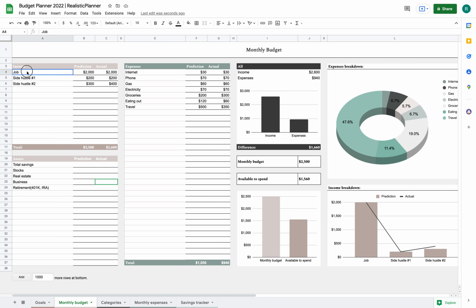So basically we would write down any passive income or our job cash flow here, and then we write the predicted one, then we write the actual one, and then we get the sum calculated automatically. Then we can also write down our assets. So these are probably the things that are your investments, stocks, savings, whatever, that usually probably doesn't change that much.